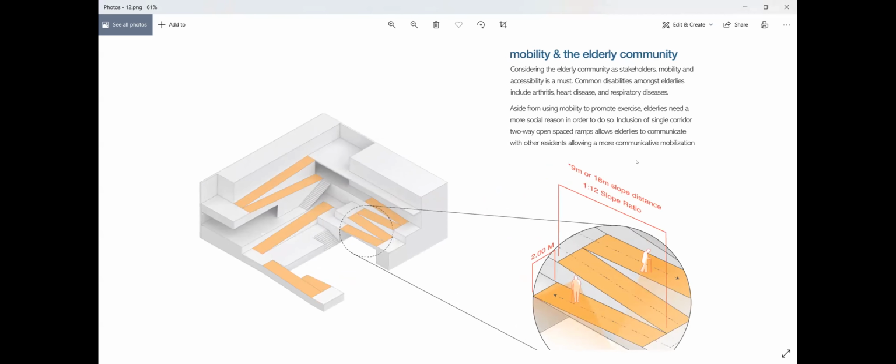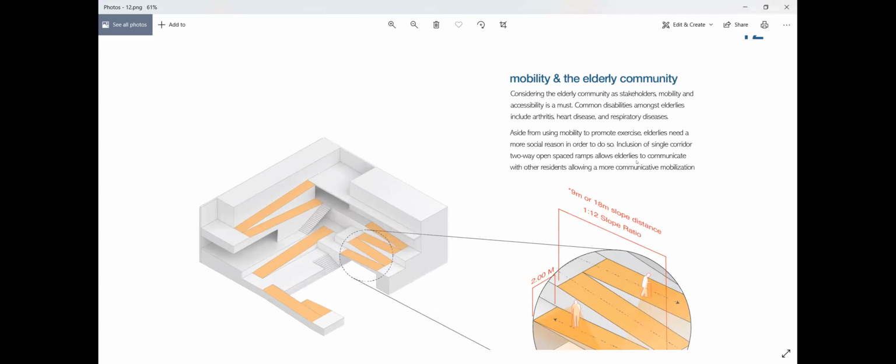Since, like, in typical elderly care centers, most of them don't want to go out or talk to people because they don't really have a reason to go out, so they'd rather just stay at home and do their common work. So what if we provide a reason for them to actually go out, to actually talk to people? Aside from the technicality of providing ramps, maybe these ramps can serve a purpose where they can talk to more people, communicate with them, see them.